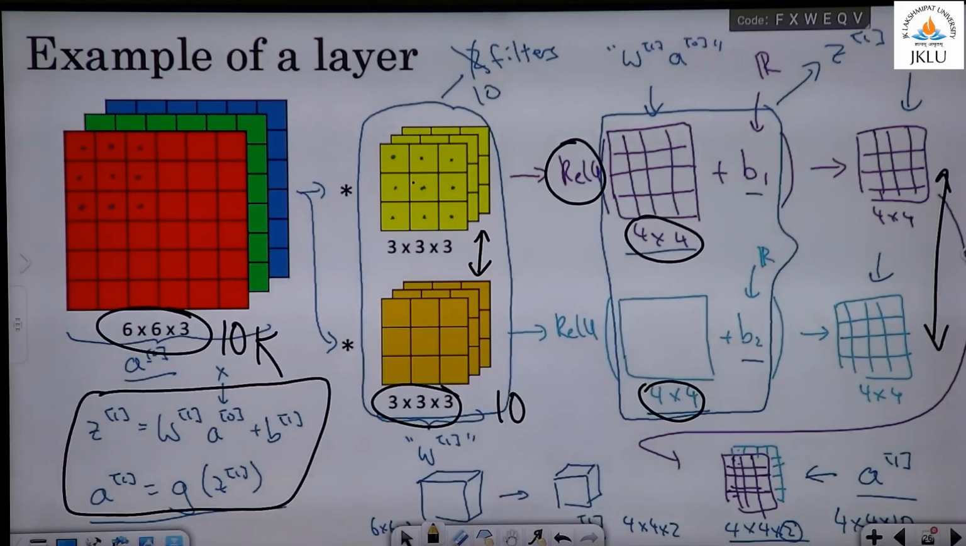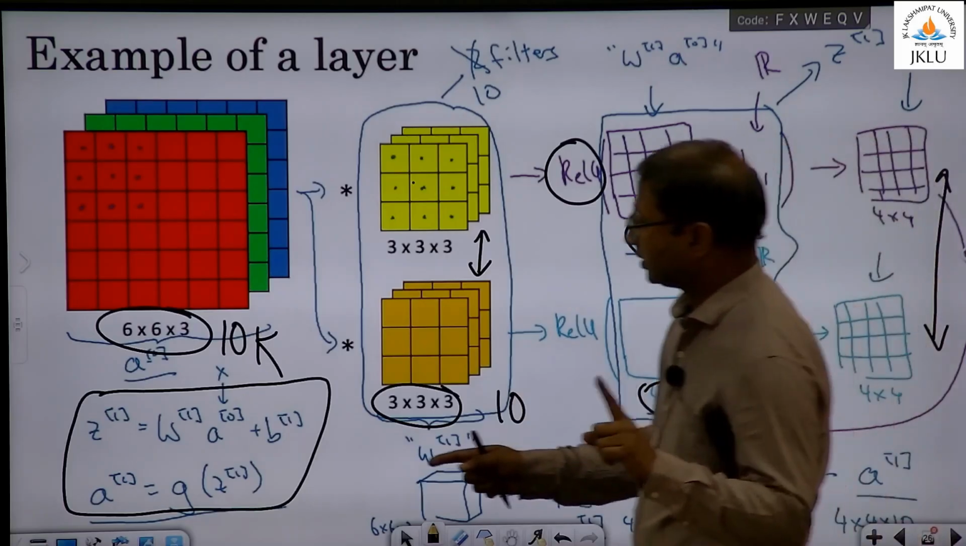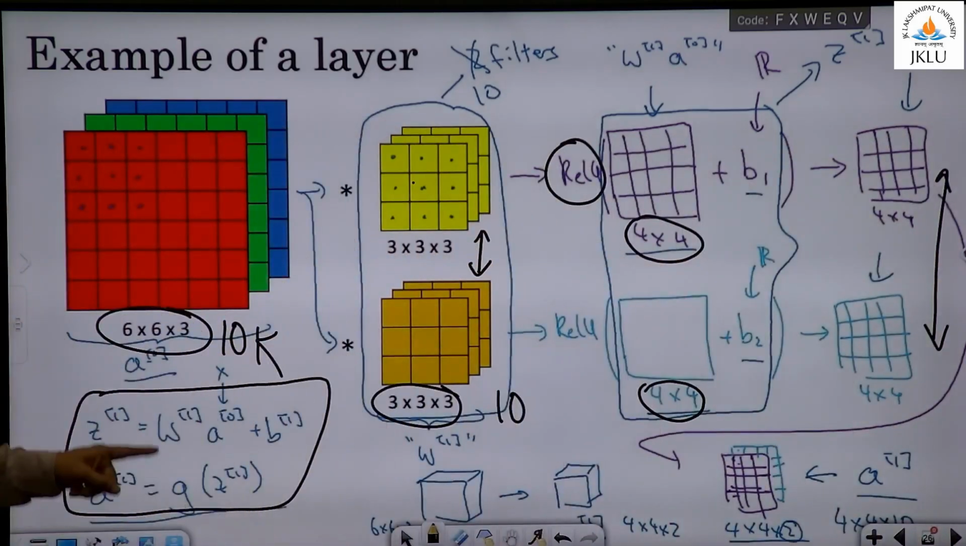Yes. 10,000 images of size this, 10 filters. What is the total number of parameters in this neural network?